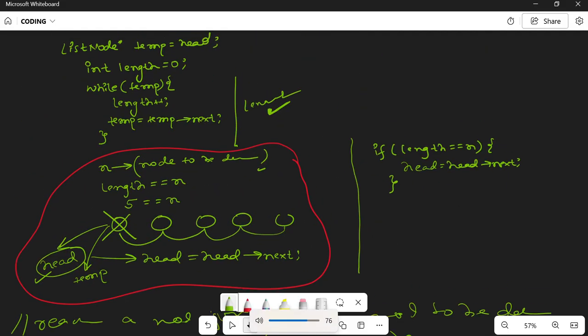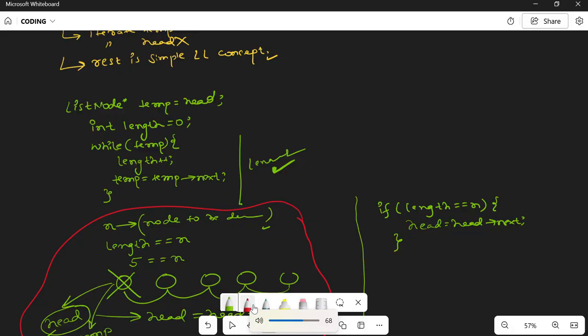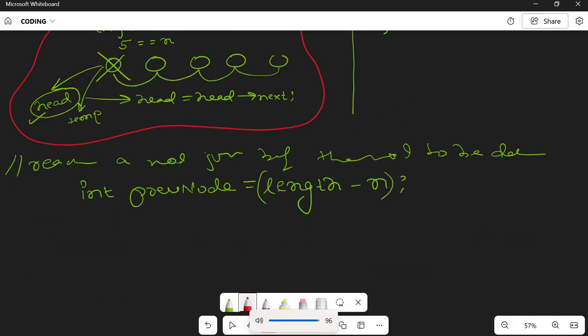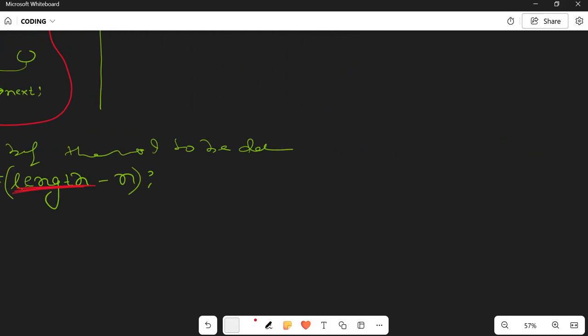So earlier we had taken length. Now what we are doing, we are subtracting n, the node to be deleted, from the length of the list. Okay, for example, let me show you here.